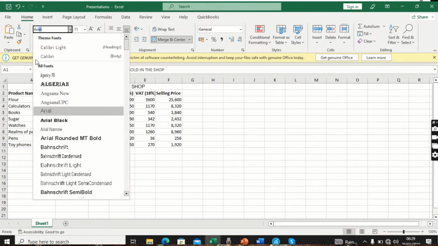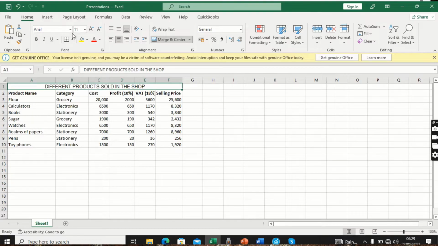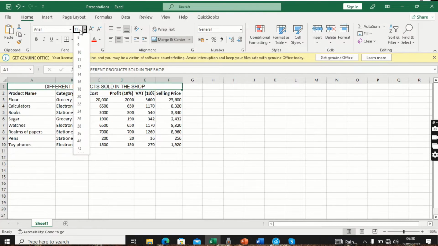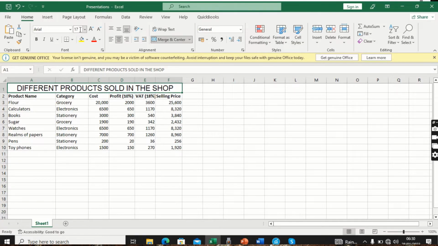So Arial will be there. Then you shall click on Arial. Then now we come to the font size. They are telling us the font size will be 17. You realize we don't have 17 here, so we shall just type 17 from here, 17. Then we press enter. Now you realize that has changed the composition of our heading.